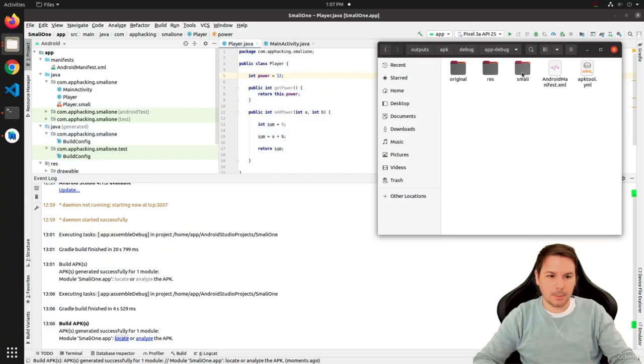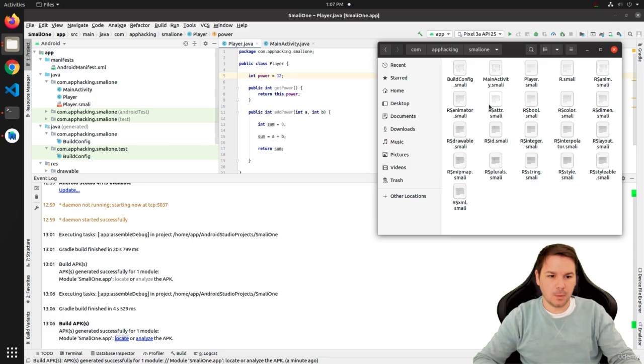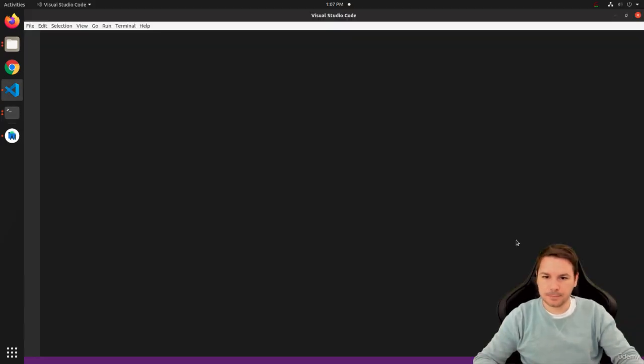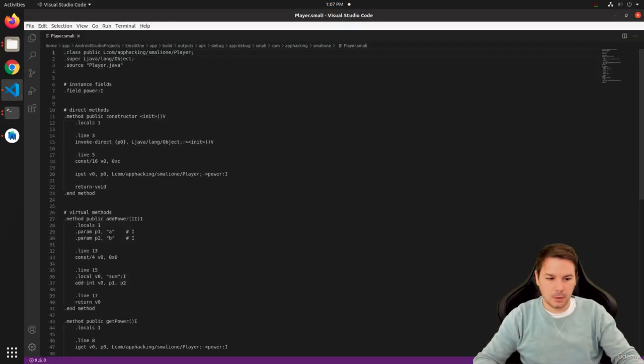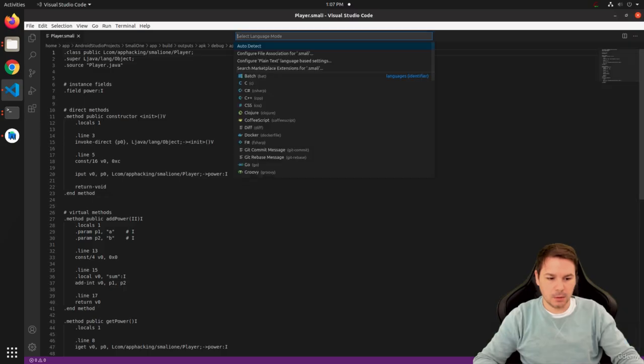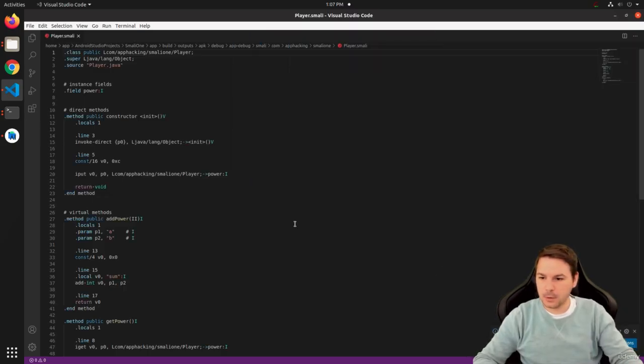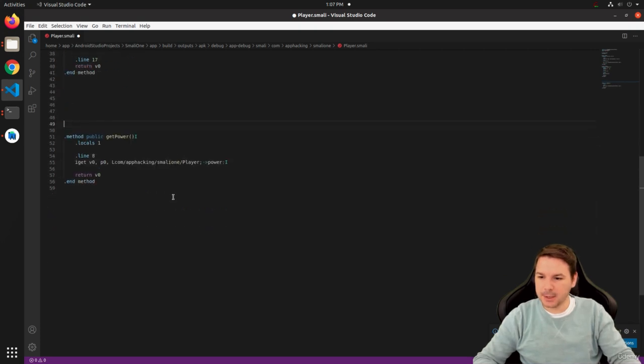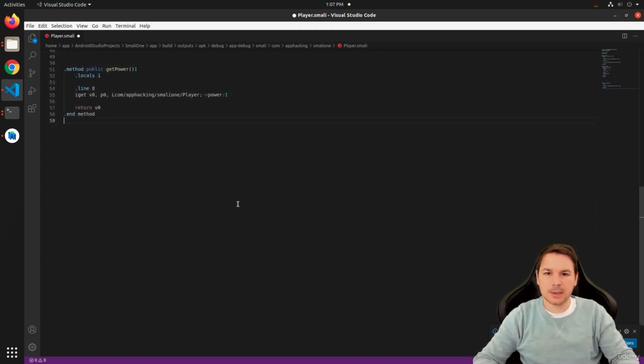Okay, we go into app, smali, com, app hacking, smali1, and here we have our Player.smali file. Let's open this with the Visual Studio Code editor. code Player.smali. I'm also choosing the highlighting for the Java code. Yes, it's not Java code, but the highlighting matches. And there we go. This is our power method. Now I get out my graphic tablet and then we will take a look into this.